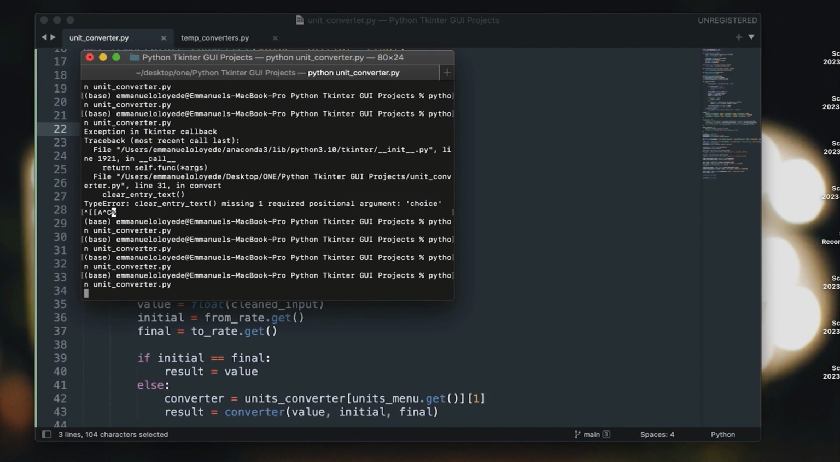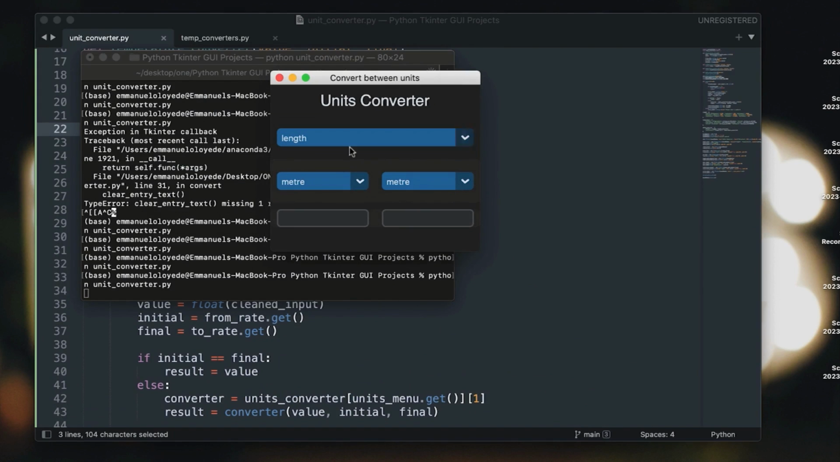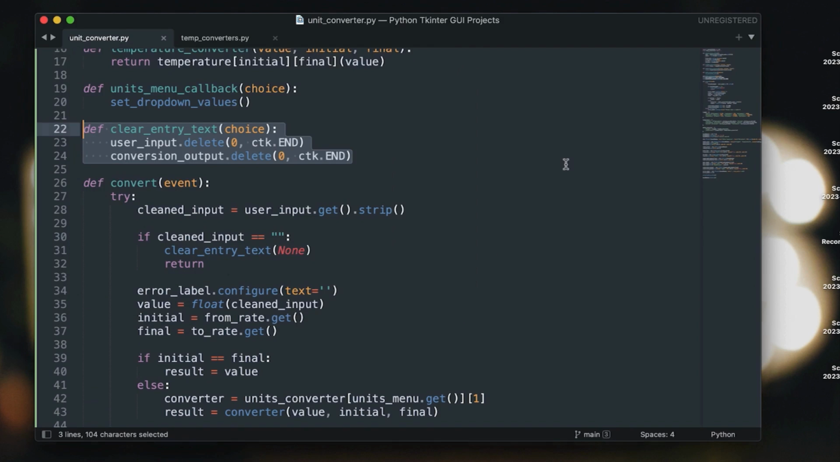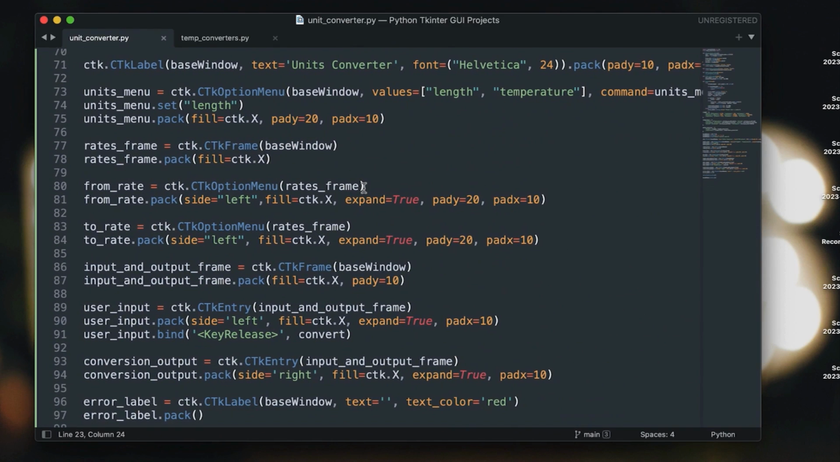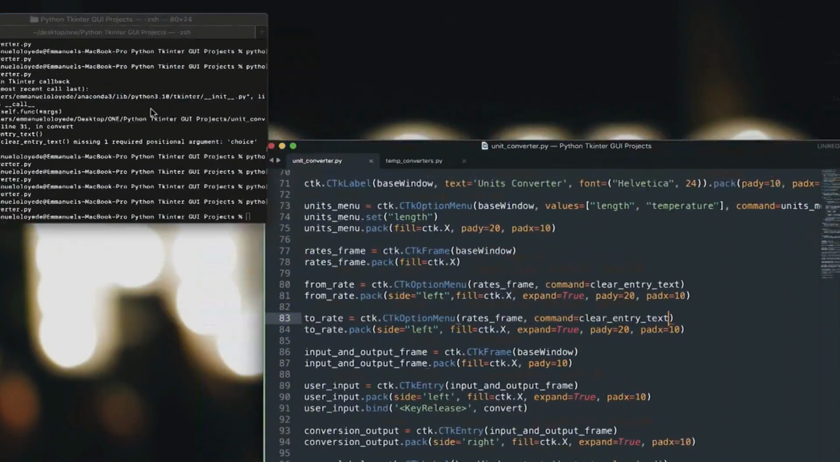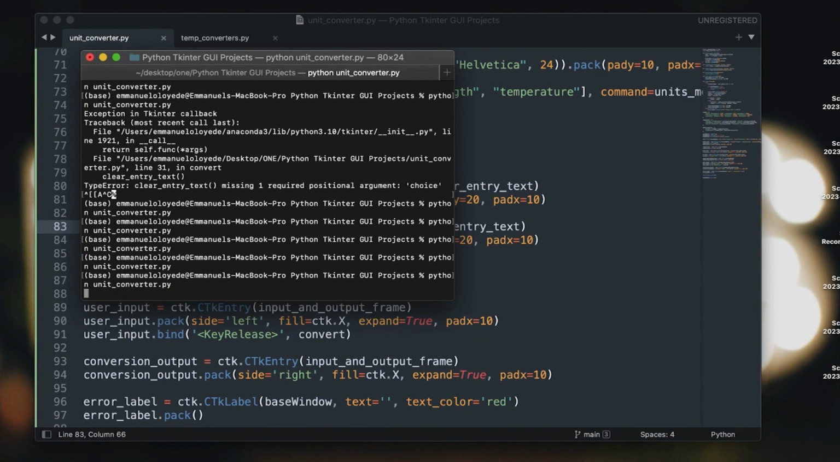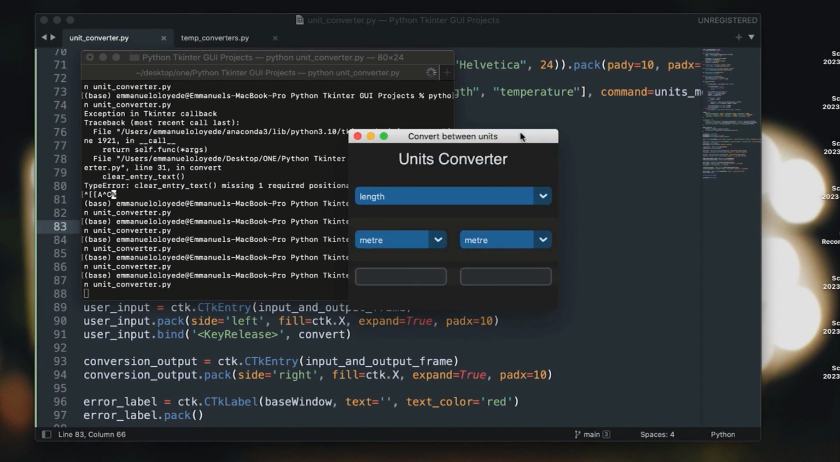All right. And also there's one thing, this clear entry text. If you run our app right now, whenever we input numbers and then we change our units, that's meant to convert the units immediately or clear the input. So what we're going to do is clear inputs instead, and we're going to do it by adding that function as a command to the from rate and then to the to rate. So that should clear the input box whenever we change our initial rate and then the rate we are converting to. So now if you type in some numbers and then change it, that should clear our input here. So that works fine.